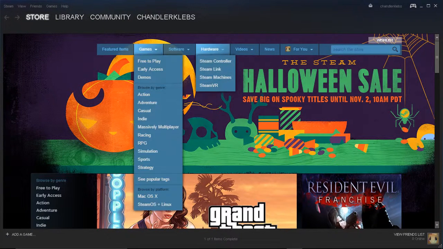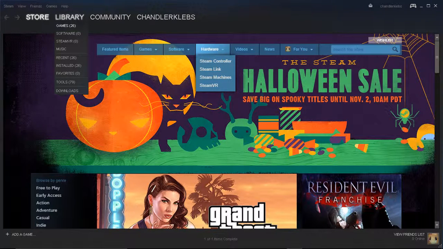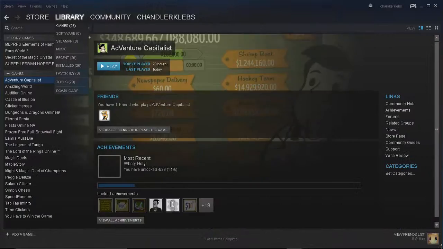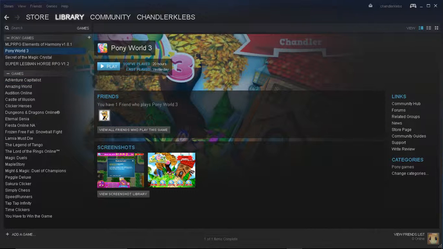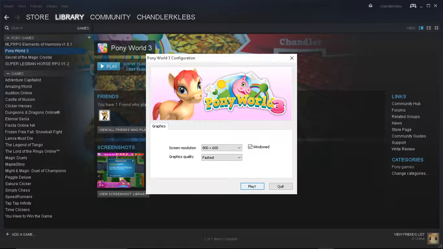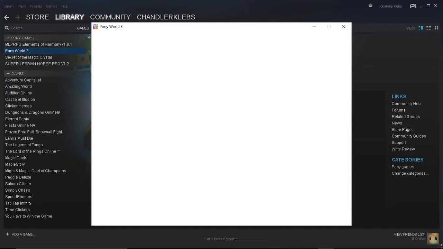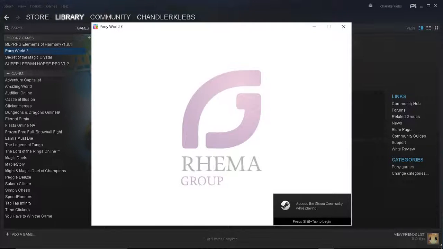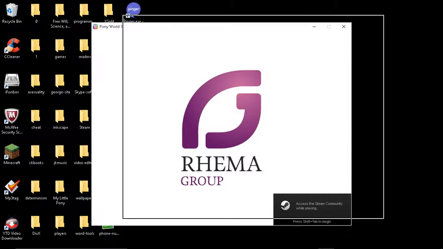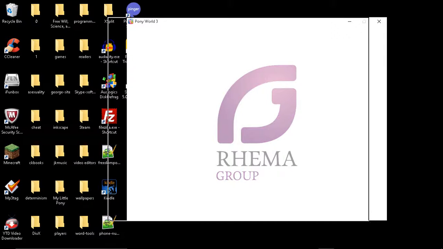So okay, that's the opening page. The Steam store is trying to advertise Halloween stuff to me, which is really disgusting because I hate Halloween. So I'm going to go over here to Pony World 3. All those other games on the left are just about all free games, with the exception of Secret of the Magic Crystal. I got that game because it's about breeding horses, but it's kind of glitchy and I haven't played it in a while. So anyway, now you see that it's loaded a new window, and here's basically Pony World 3.